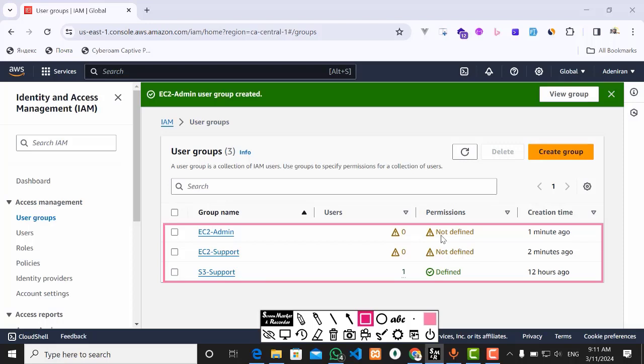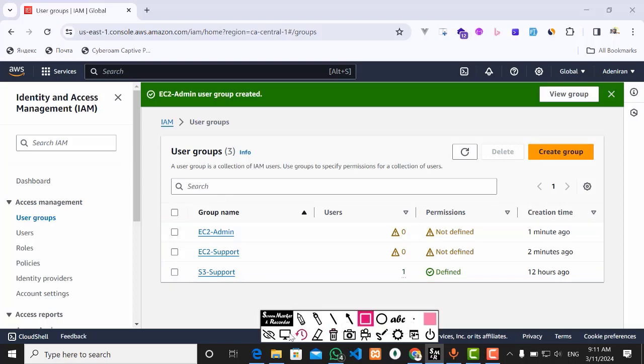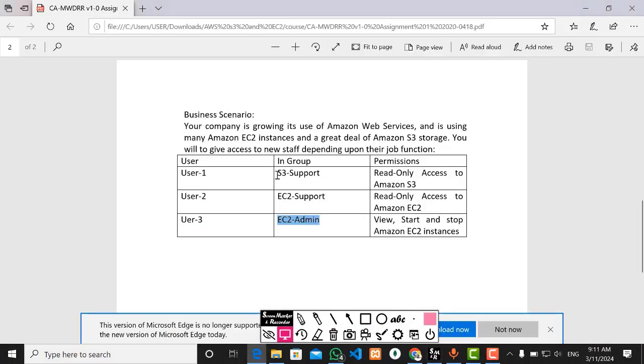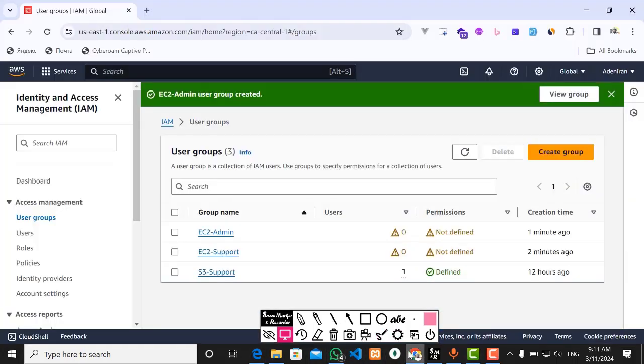You see this one, it says not defined because we have not started using it. Look at it, EC2 admin, EC2 support, and S3 bucket. When you come here again, let me go to the question. You will see all the three. They want us to create under the group. Fine. Let me now go back to the user. I need to start creating the user now.